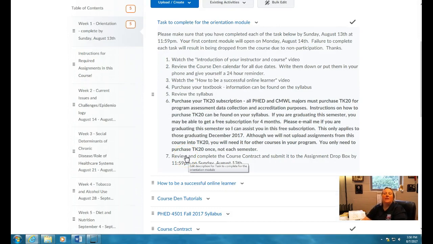Some of those components, there is something that you need to read and complete and submit. And then some of those components are just things that you need to review to make sure that you're prepared. There's nothing in the orientation module that is specific to content, so you don't have to worry about that. But it's all about getting you prepared to be successful in the course.